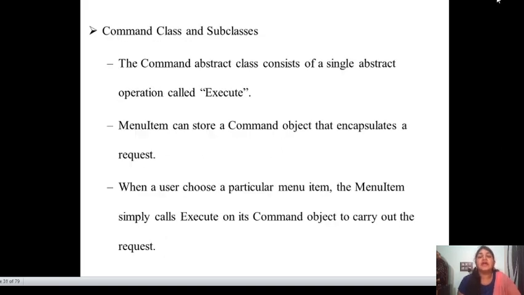Next, what classes are we using here? What is the main class and what are the subclasses? Here the main class is the command class, and we use the command class and subclasses. The command abstract class consists of a single abstract operation called execute. For copying and pasting, we define the commands Control C and Control V, and based on the command, we execute that action. So that's why the command class is fine for defining such a problem.